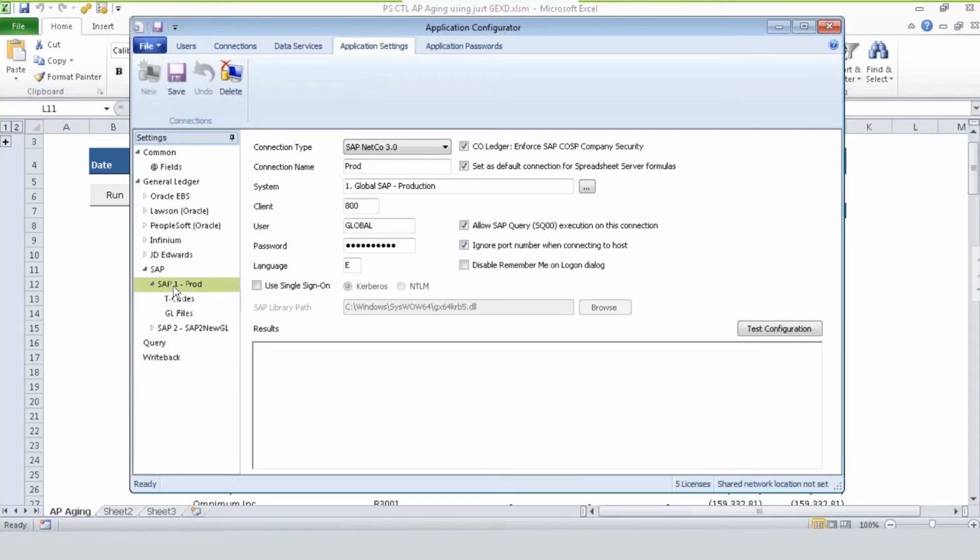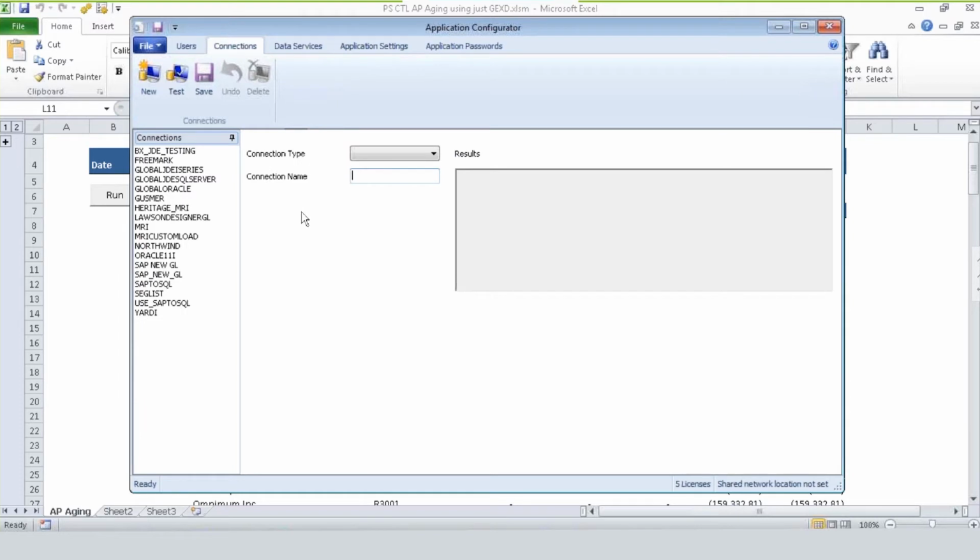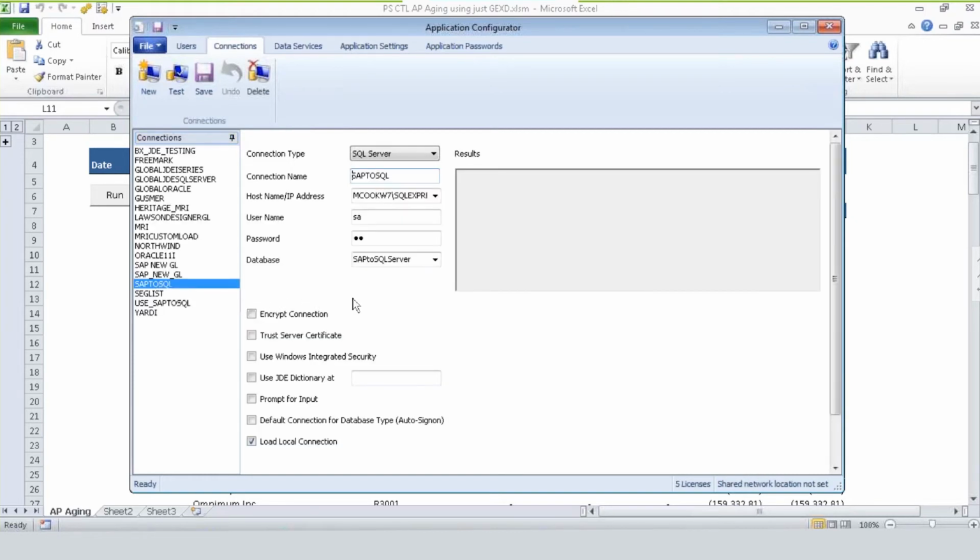If you're using Spreadsheet Server, under the application settings there's a connection to read data from SAP. So that's one that we'll use. And then the other connection is a connection that you will build to this brand new database that you just created. And here's an example of the one I'm using today.